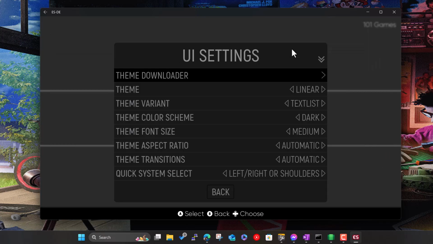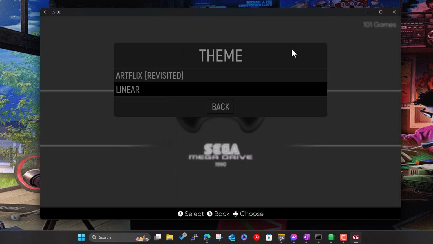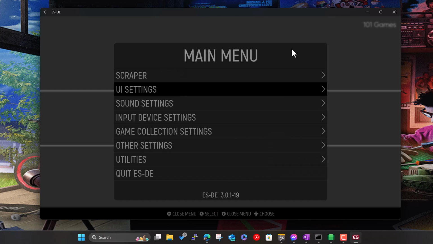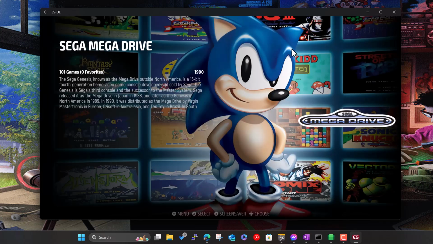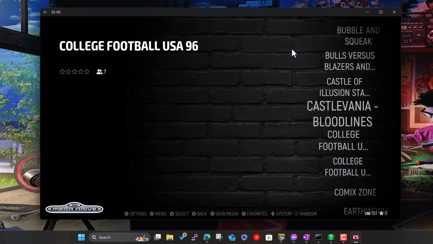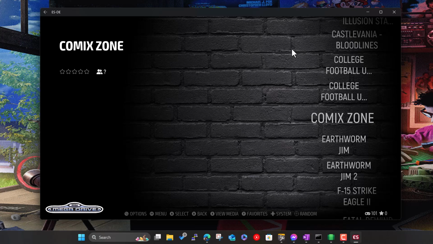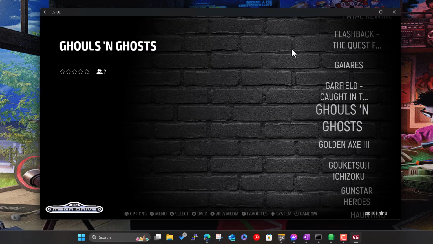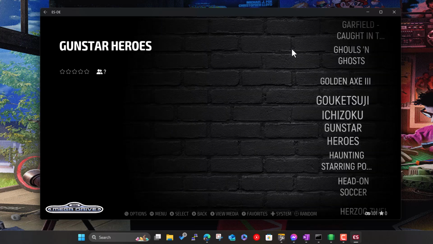Now if I go back and go down to theme, I've now got Artflix listed. I can click on that, click on back again to close, and there it's loaded. So yeah, in my opinion, much nicer interface. And now if we go to Mega Drive, again the layout's different, but obviously there's no artwork yet. You need to scrape the artwork, but I guess we can check that a game actually launches.